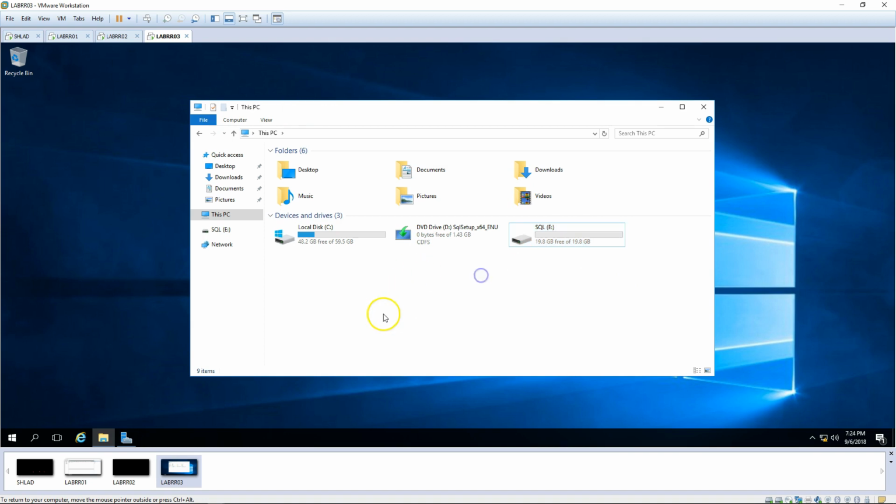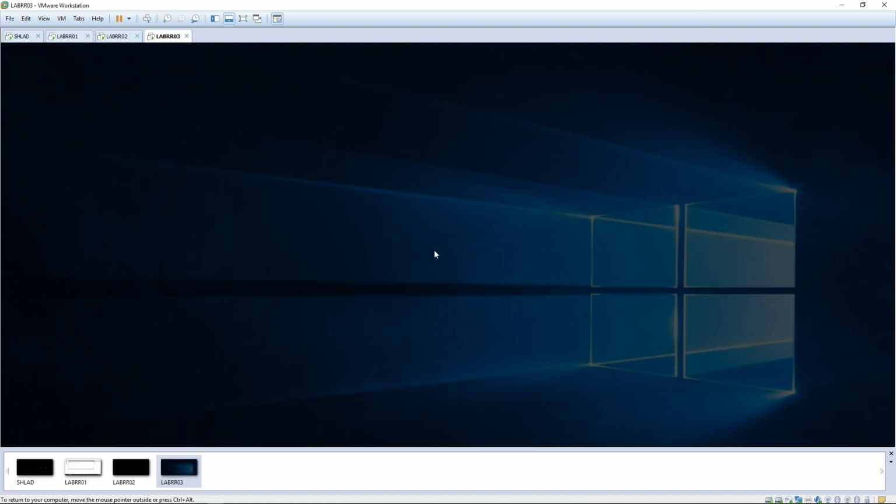Now we have just evicted this node, so this is just an independent node. I will start the installation.